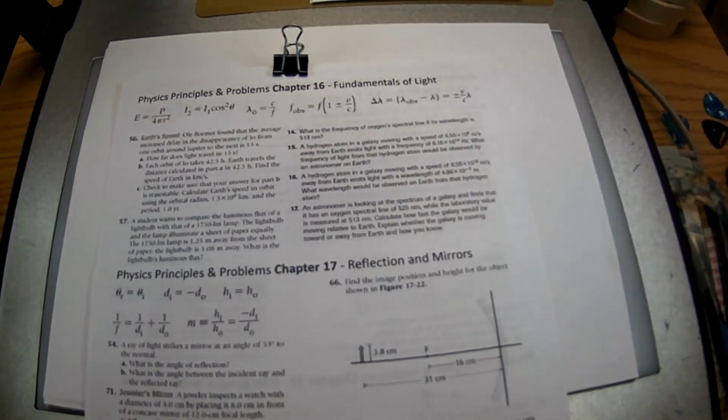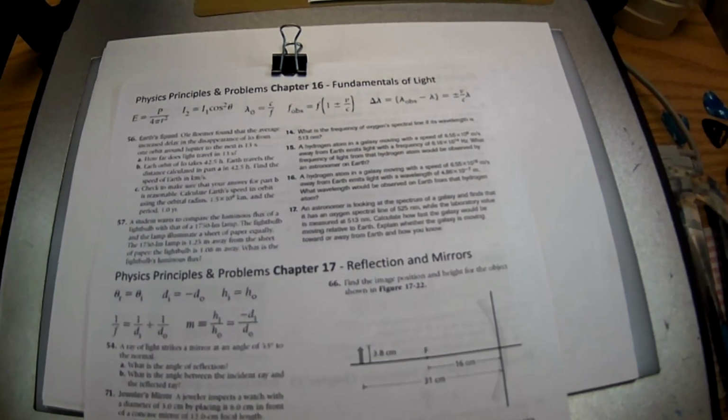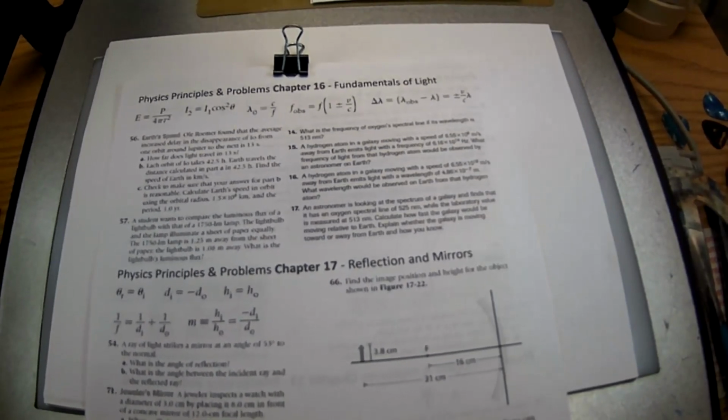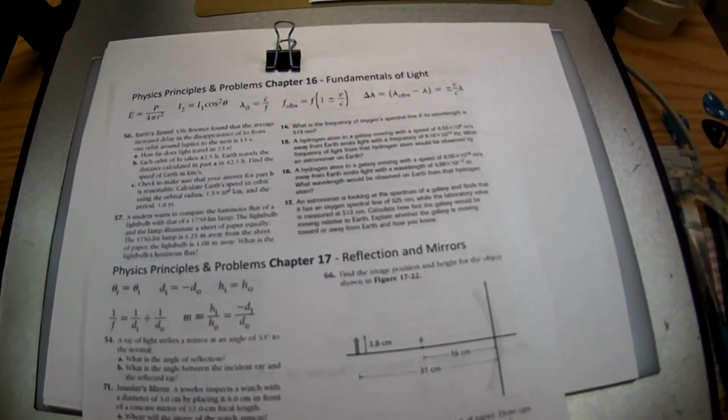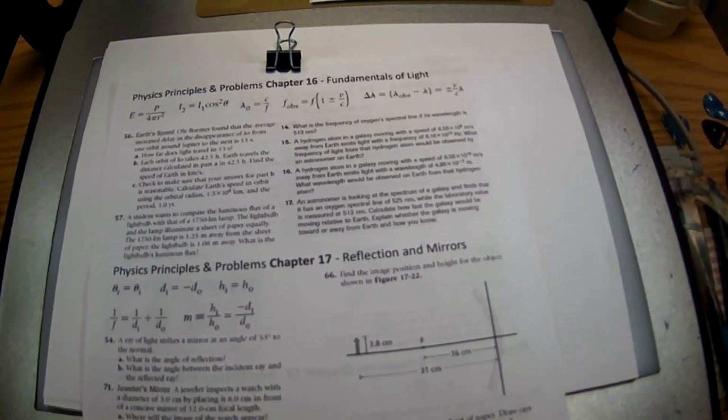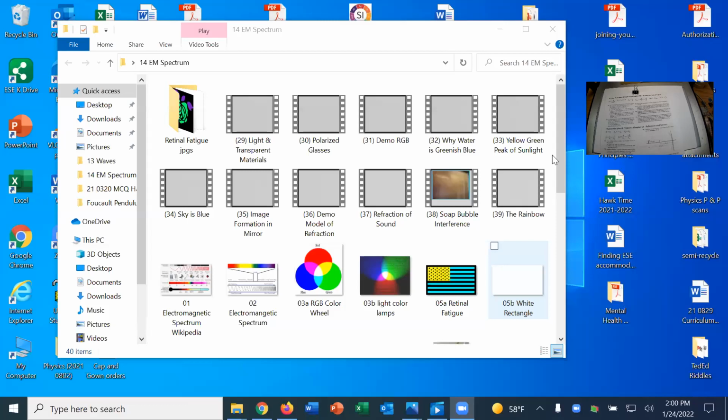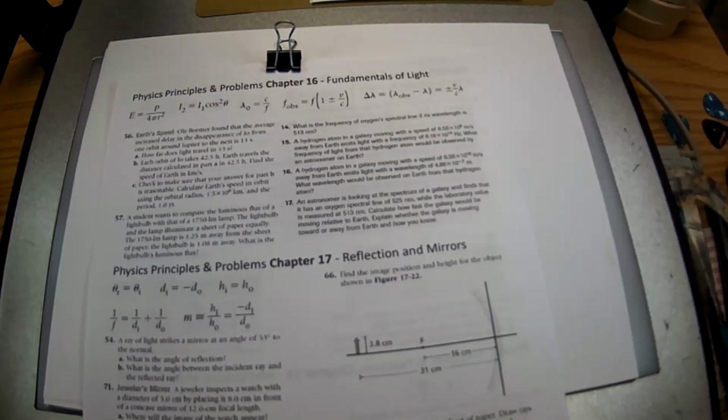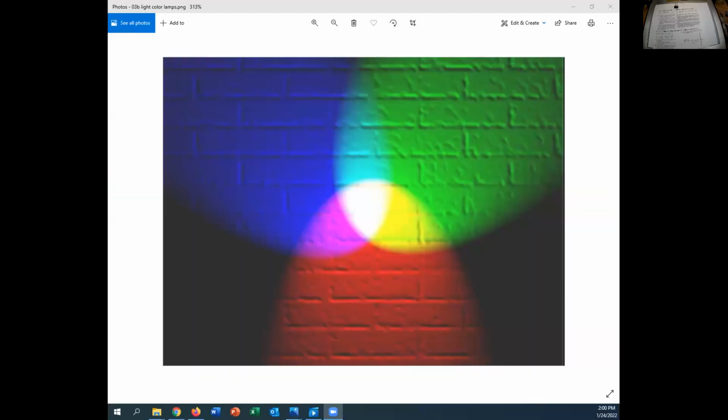Actually, before I get going too far, I did forget one thing here. Switch the screen back. Share. Whatever just happened. Stop share. All right. Share screen. Okay.